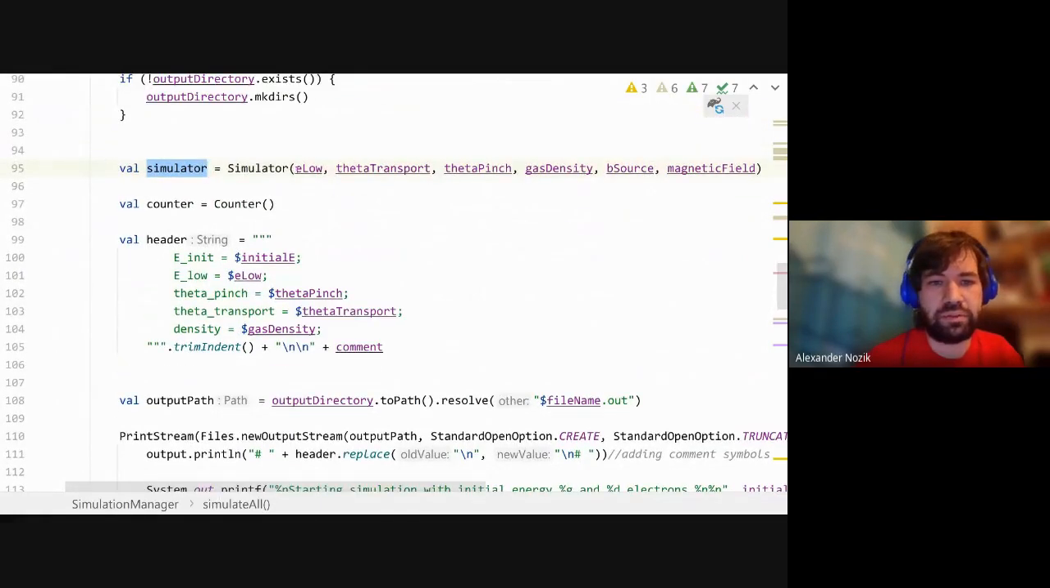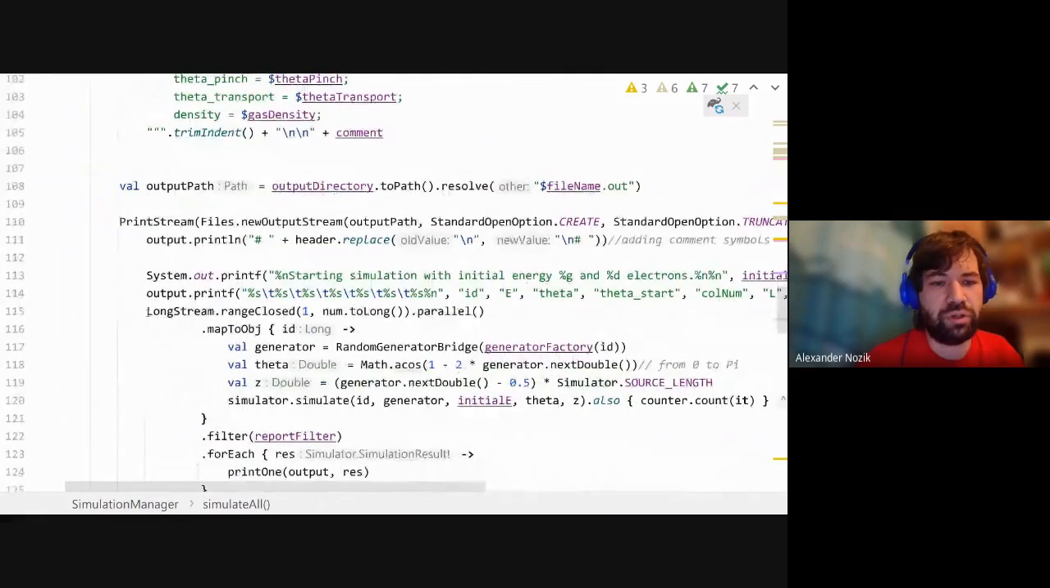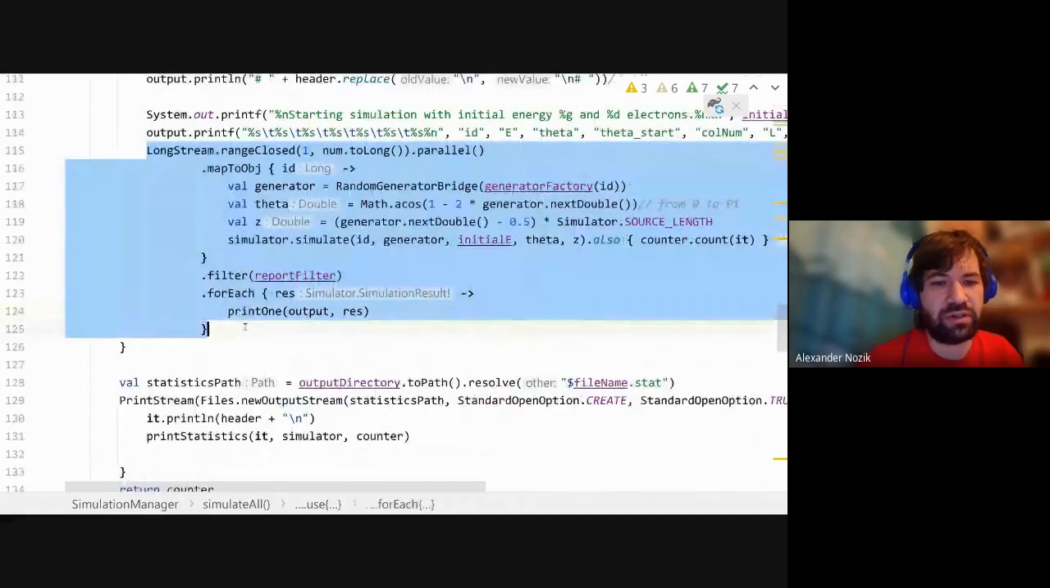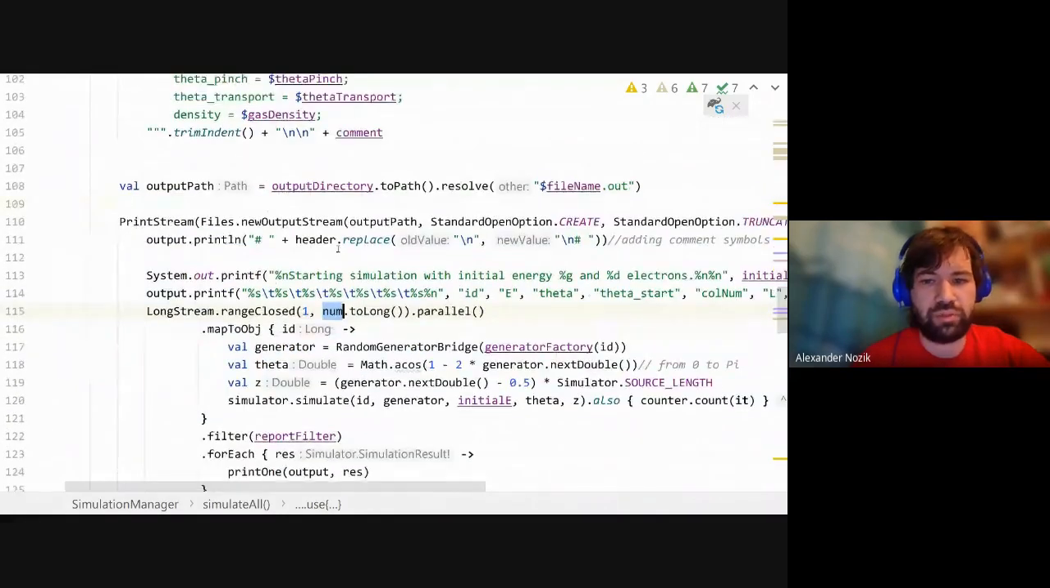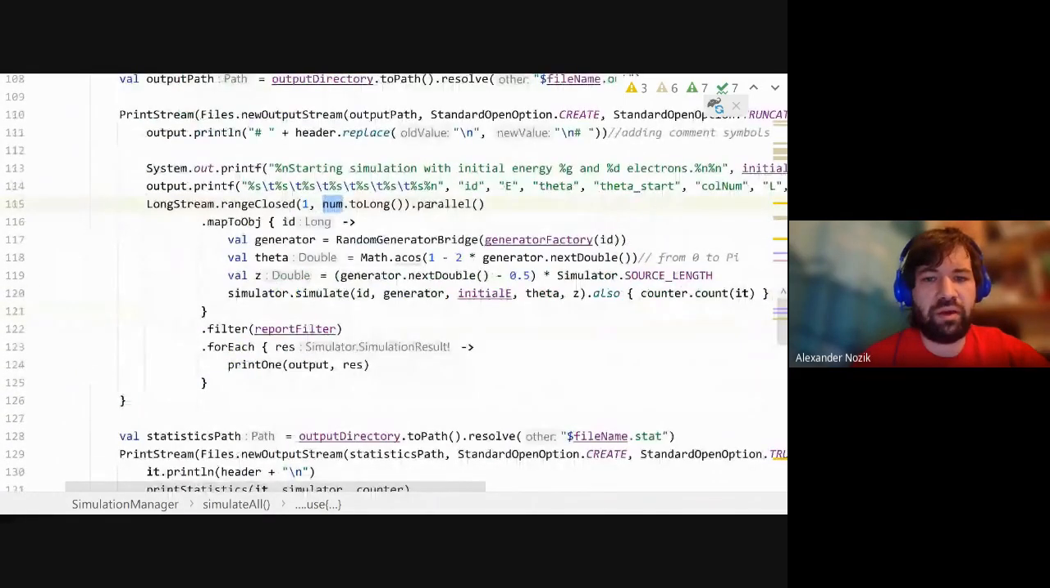It takes parameters which we set in this configuration object, and then we do this thing. Oops, sorry. The actual simulation is done here. Let's see how it is done. It's a push model. We are taking a range from 1 to num, which is the number of electrons we want to simulate. Then we transform it using the Java Stream API to a parallel stream.